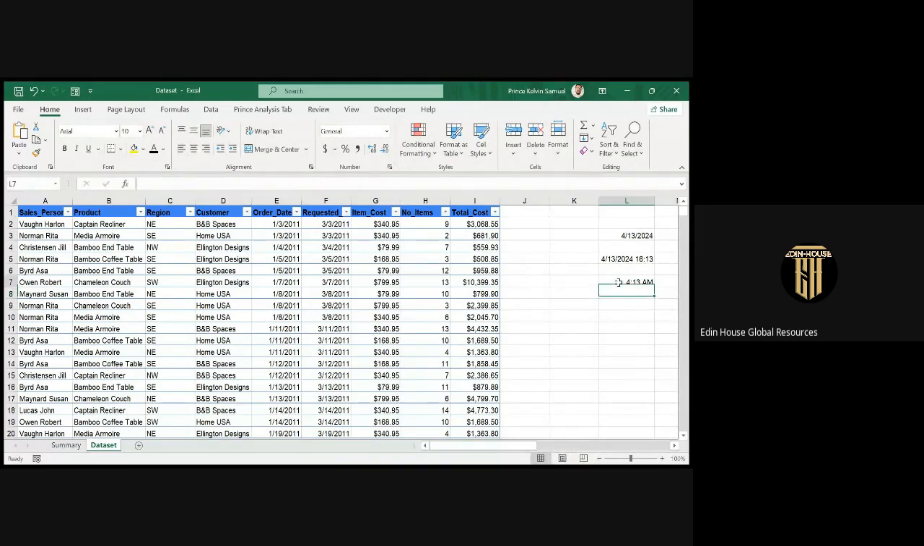But I want it to be in p.m. so I can make it equal sign TIME, open bracket, 4 is 16, 13 and 0. So I get 4:13 p.m. So this is just simple manipulation of date and time.